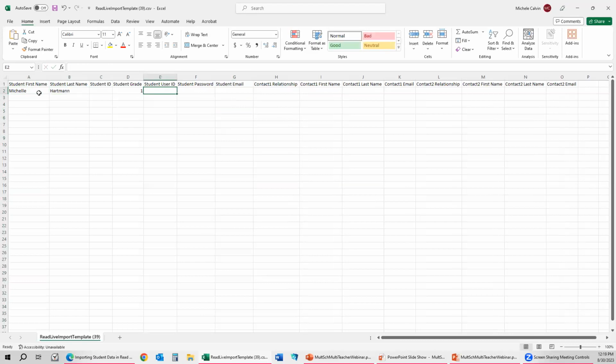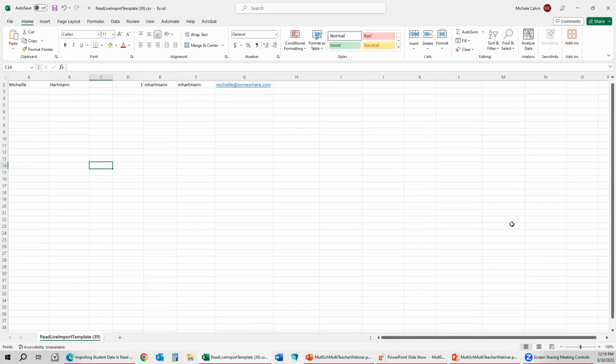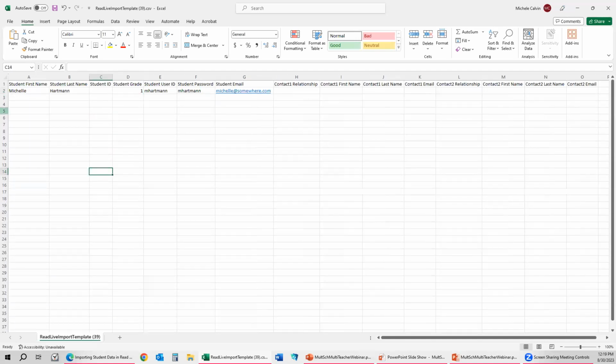I'll go 1. I went with MHT. And I'll do, and pretend that we have 30 or 40 of these students that we're adding, and you've added all of this information. If you can get it from your student information systems, you can copy and paste as best you can, but this is the information we need required in Read Live.